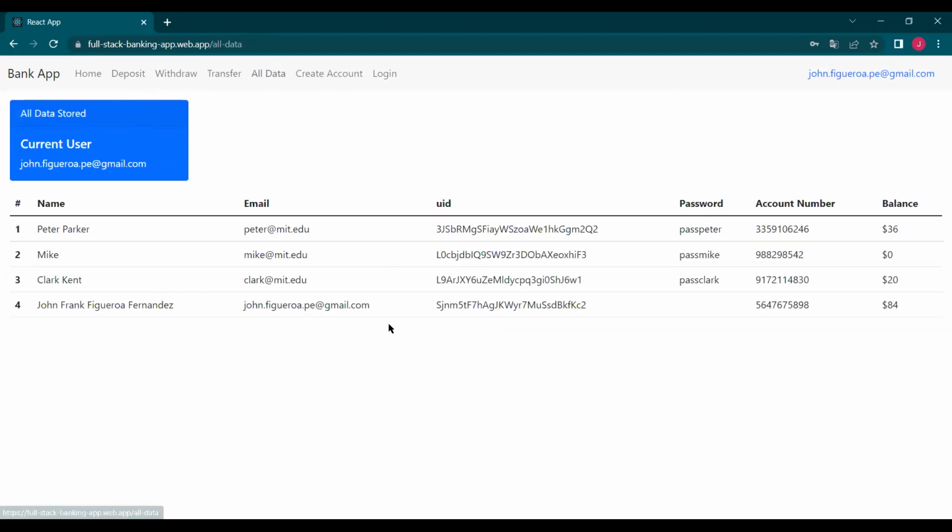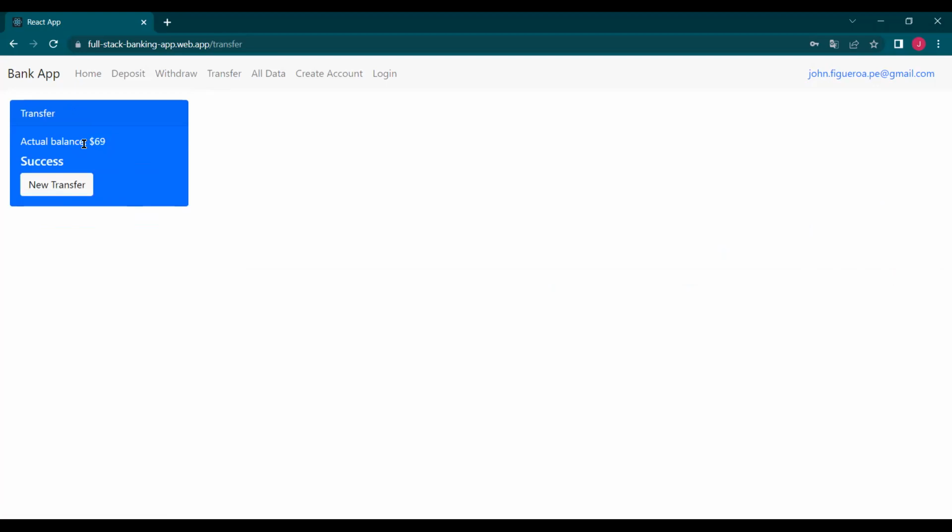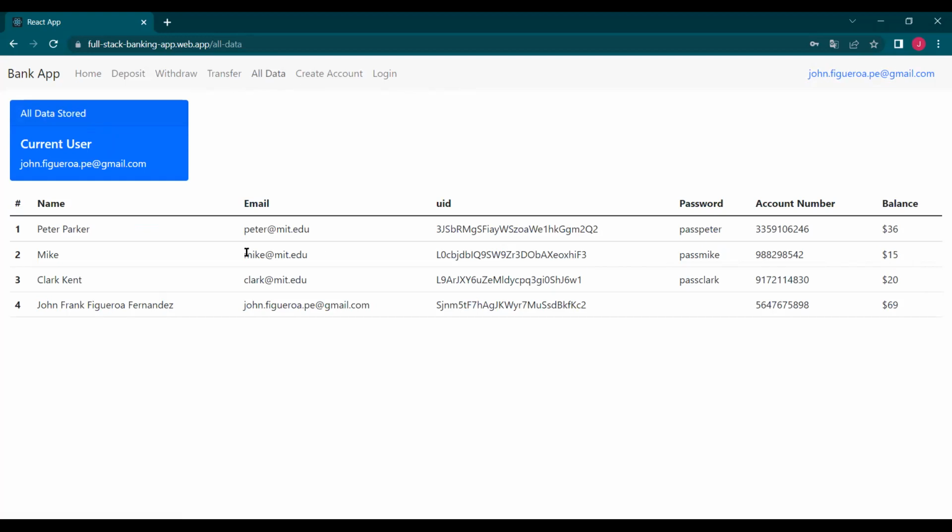If I go to all data, you can remember that this account was just created, so the balance is 0. I will copy the account number to transfer. Okay, so now I have 84. I will put the account. It recognizes that the recipient user is Mike, and the amount, let's put, for example, $15. Now I have a balance of 69. If I go to all data, you can see that now Mike has $15 and I have $69.